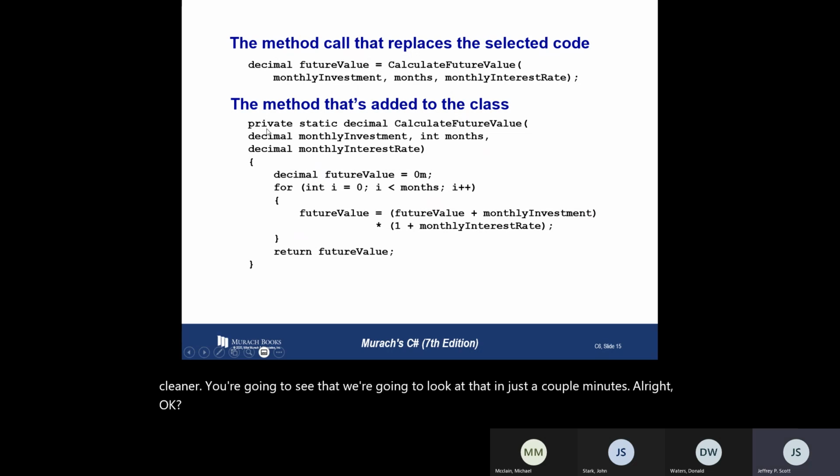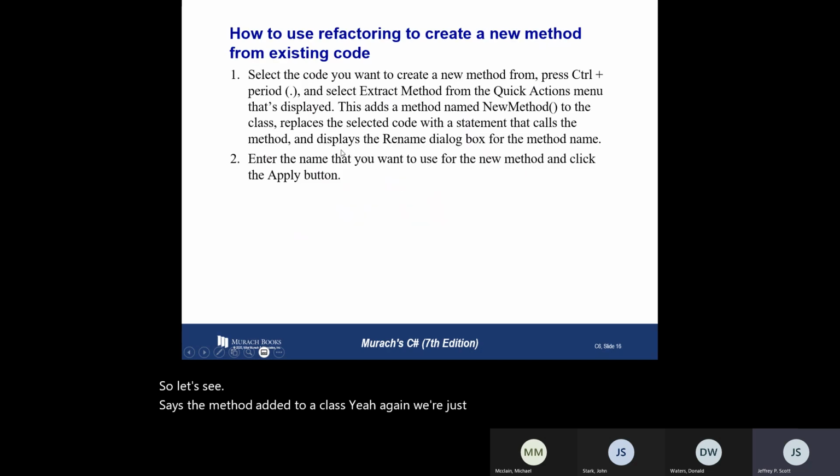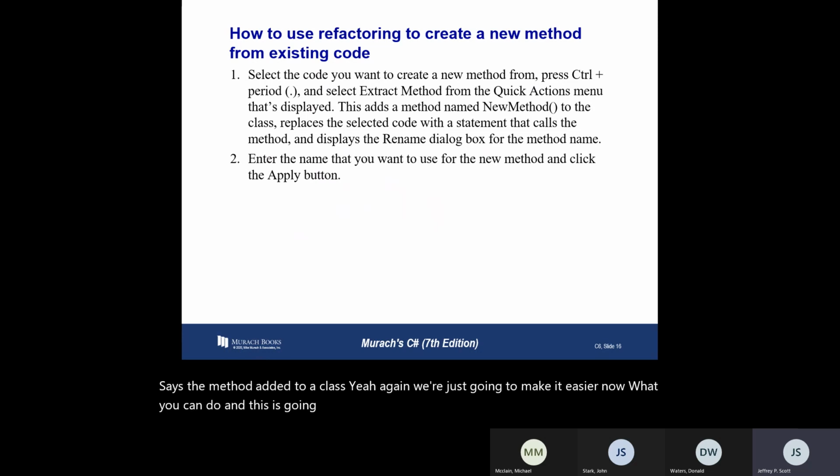So let's see. It says the method added to a class. Yeah, again, we're just going to make it easier. Now, what you can do, and this is going to be confusing, so if you try it and it doesn't work, then just try it on an example, and if it doesn't work, don't use it.